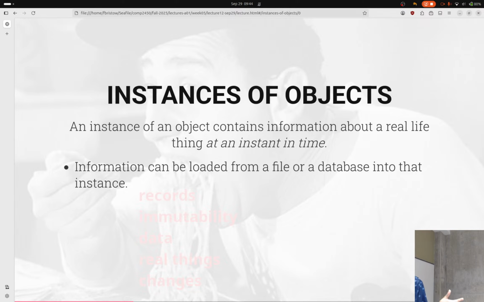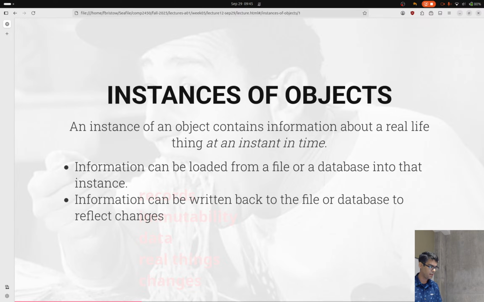Databases are, for us, at least in Comp 2450, this big kind of question mark technology. A database is a thing, and we can ask for information from it, but we're not really sure too much about that. We'll talk more about this in Comp 2452 when we get there. Ultimately, though, information about real life things gets loaded into instances of objects through a file or through something like a database.